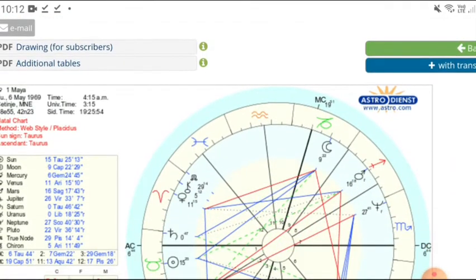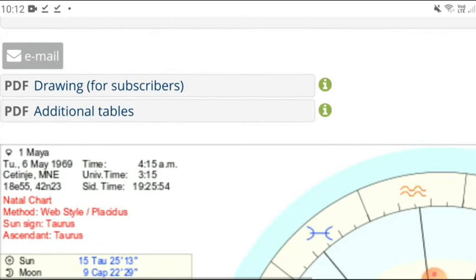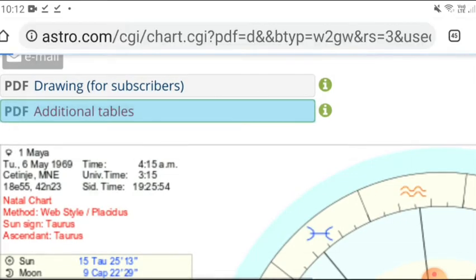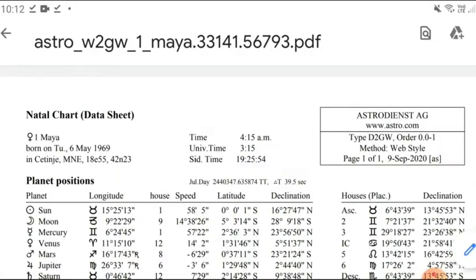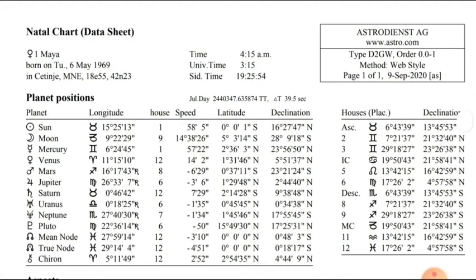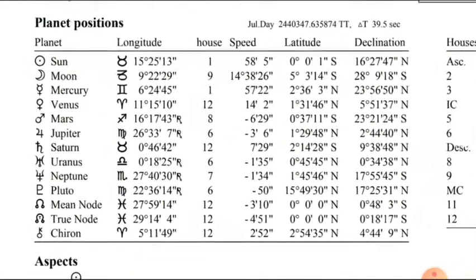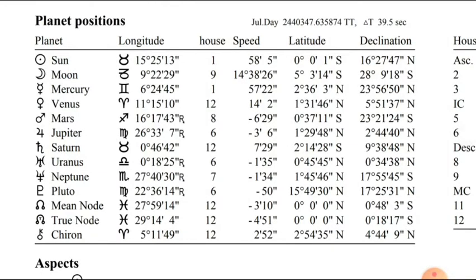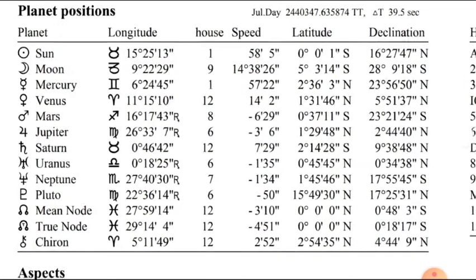I'm using my chart just to show you. You get a chart, but what you want is this section here. You have two PDFs and you want PDF additional tables. You click on that and you straight away get a tabled version of your chart. You have planets on one side, sun, moon, etc. Then these are the degrees that we use traditionally in astrology to determine aspects and what we work with basically. And then house and the rest.